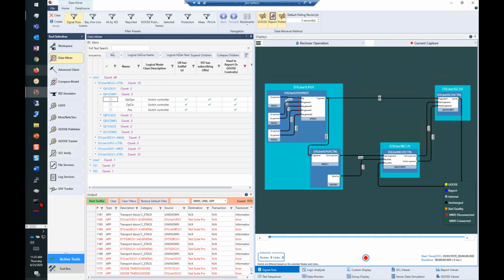So on the left side over here, we have tools like data miner that's used to find the data. And then on the right side, we have displays that are used to display the values of those data things that we found over there. The displays that we'll look at today to analyze the simulation that Matt created are the signal flow that we're looking at now, the logic analyzer, the report viewer, the goose viewer, and the test sequencer. Then after we take another break for questions, we'll come back, we'll take a quick look at the custom display and some of the other tools over here.